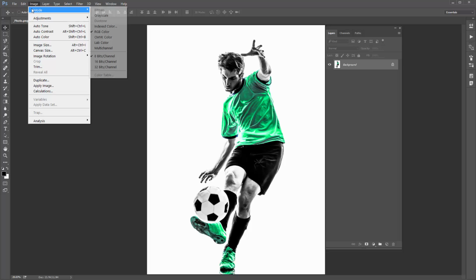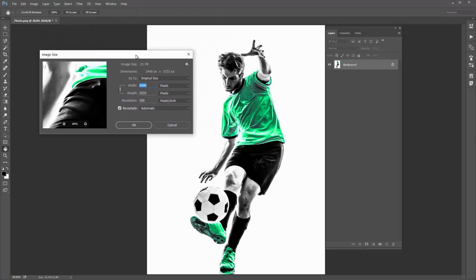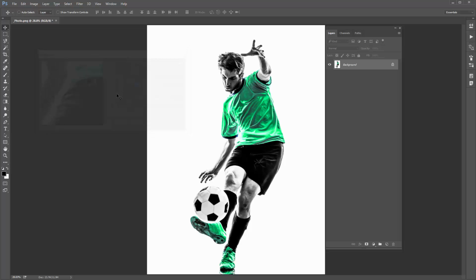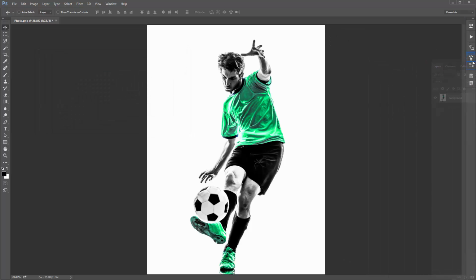Next, go to image mode. Make sure you're in RGB color mode and 8 bits channel is selected. Next, still in the image menu, go to image size. Now you want to work with a higher resolution photo with this action. Okay, I recommend photos in the range of 2000 to 4000 pixels. Okay, so if you say open up your photo and it's only 1500 pixels wide, scale it up to at least 2000 pixels, higher the better. Alright, so I will cancel that. Just going to put my layer panel back.